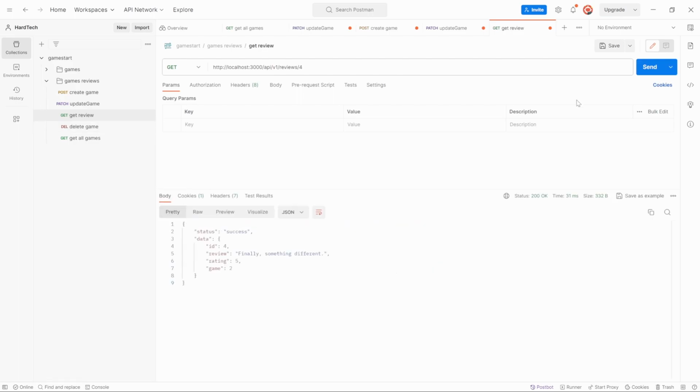Let us send this request. So you see, we're able to get the review with ID of 4. If we change it to an ID of 1, you see, we get our review. So it wasn't a waste of money. And then the rating is 1, and then the game is a game ID of 1.